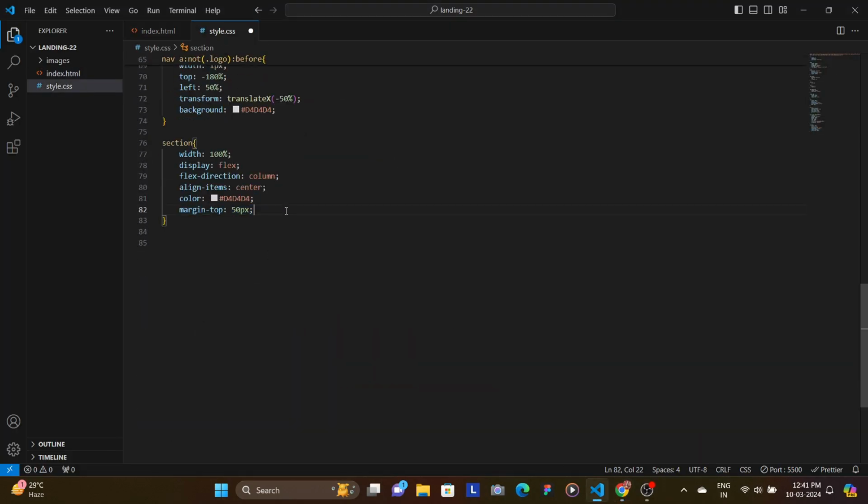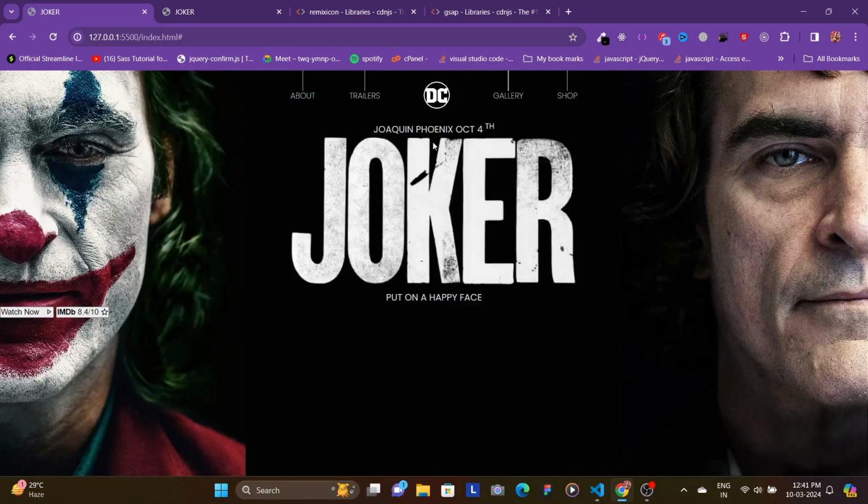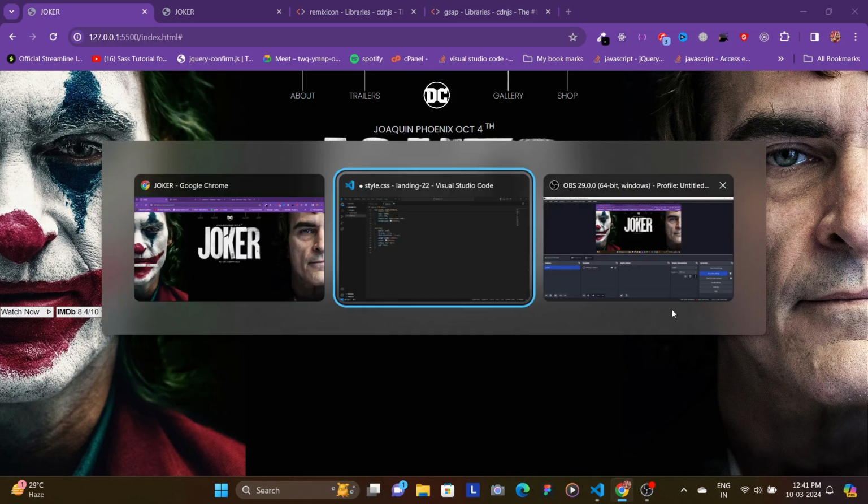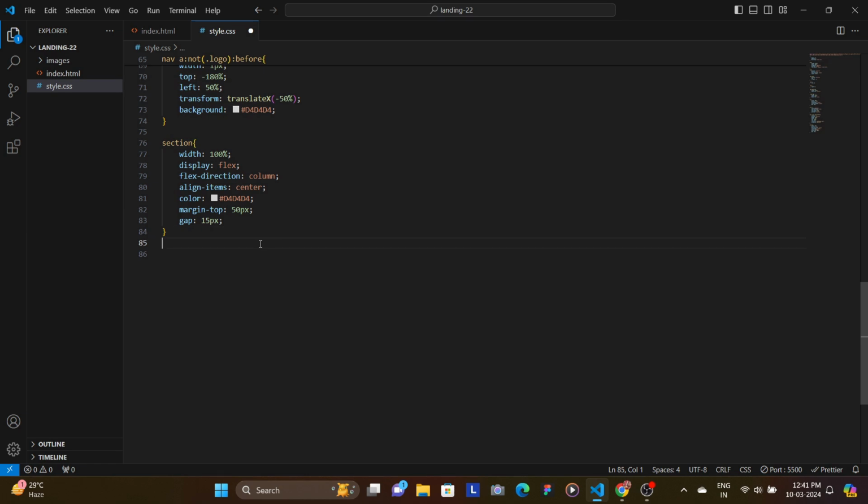Now we also want to set the margin top of 50 pixels so that we have some gapping from top, as well as all the text or all the flex items here need to have a gap of 15 pixels. So we're going to set that as well.